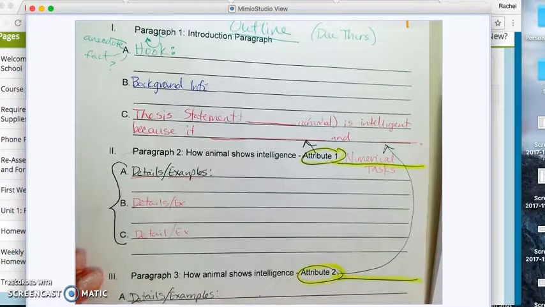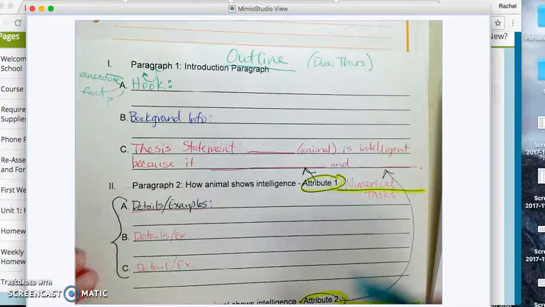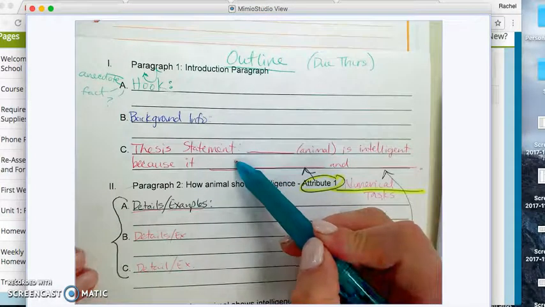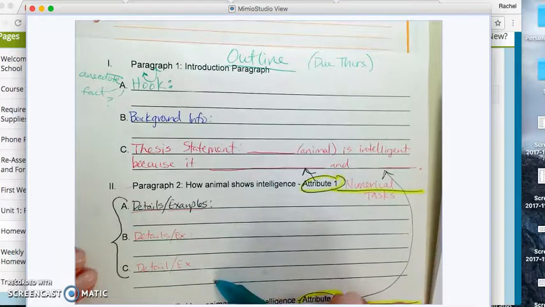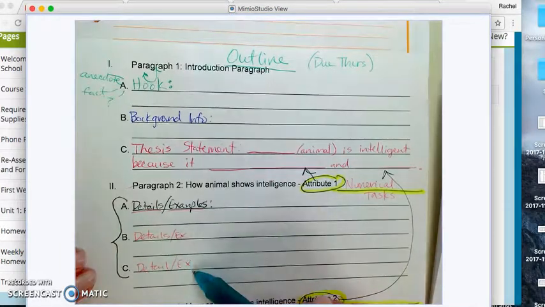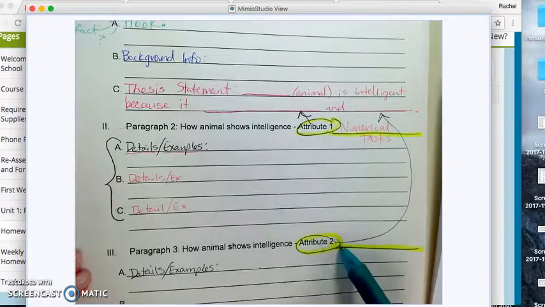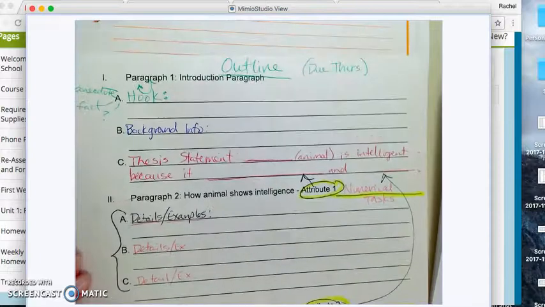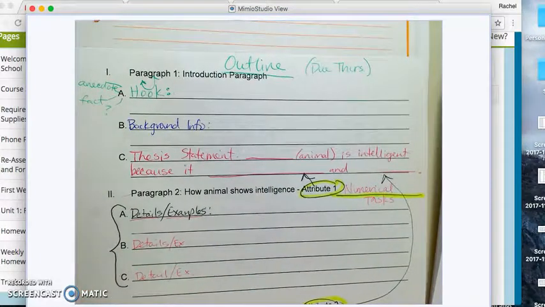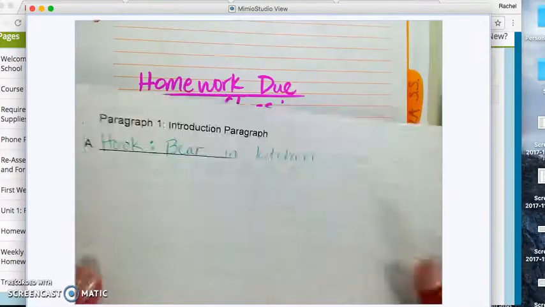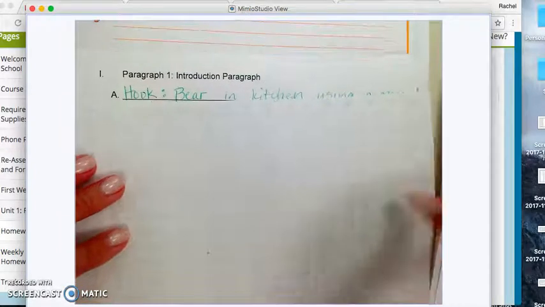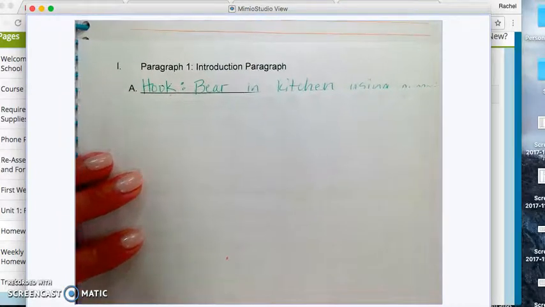And for now, I'm just going to show you how I complete paragraph 1 and then how I would complete paragraph 2 with some examples and details from that article A. Okay? You'll be able to continue forward with attribute 2, I'm hoping, after you see an example of this first part. Okay? So I'm going to show you a completed outline and go through it with you step by step. Okay, the hook of an essay can be various things.